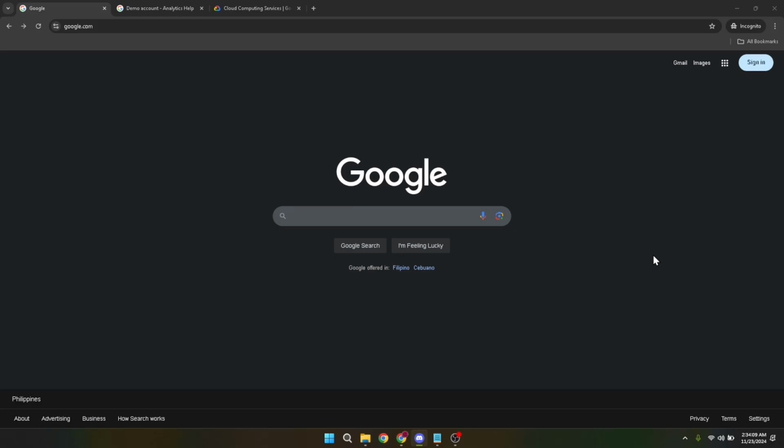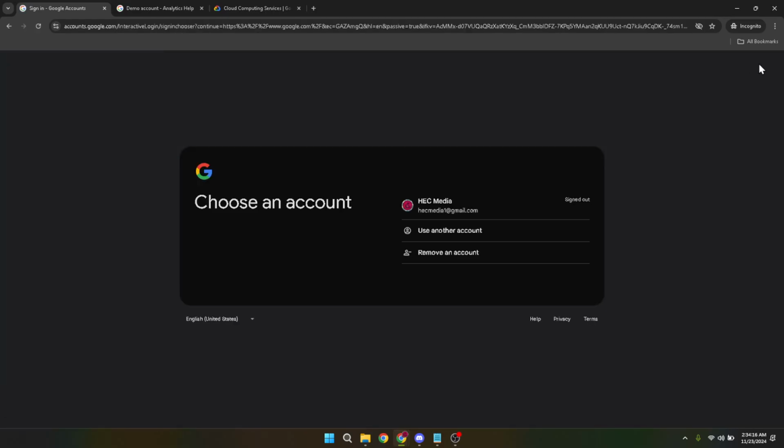Firstly, let's kick things off by heading over to Google. I'll assume you already have a Google account. If not, now's the time to create one. Once you're on the Google homepage, your next step is to sign into your account. Look for the Sign In button, usually located at the top right corner of the page, and click on it.